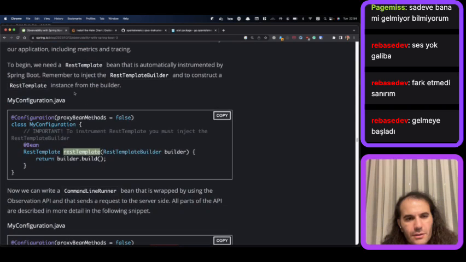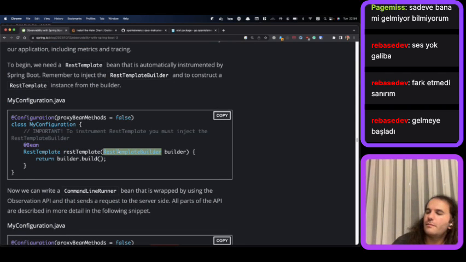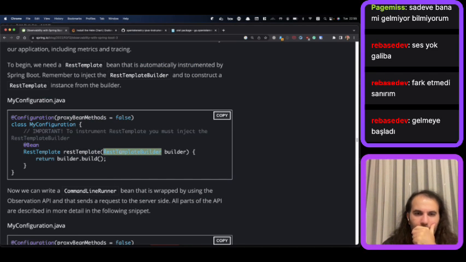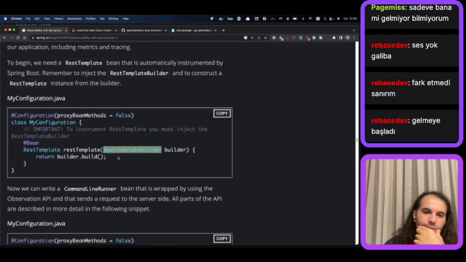Okay, same operations, but here you are using an existing REST template instance. Why? Because if you try to use a new instance of REST template, it will be a pure REST template. There is no interceptor, there is no instrumentation inside it. But if you use a REST template builder here, most probably it will take the existing REST template, which is most probably already configured by Spring itself.